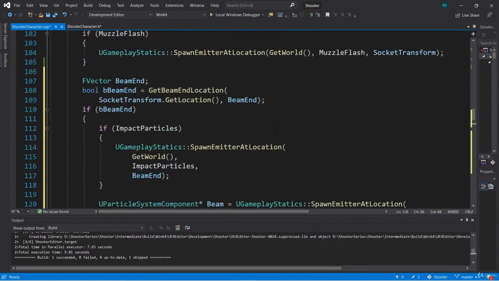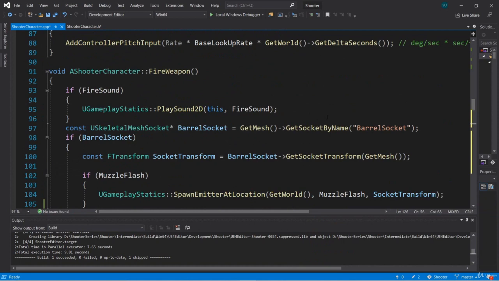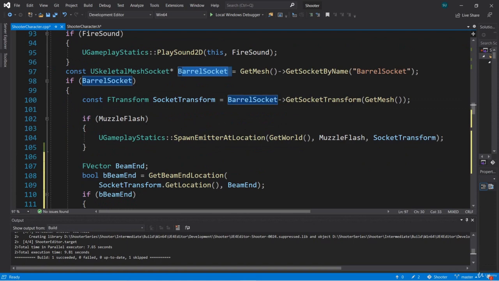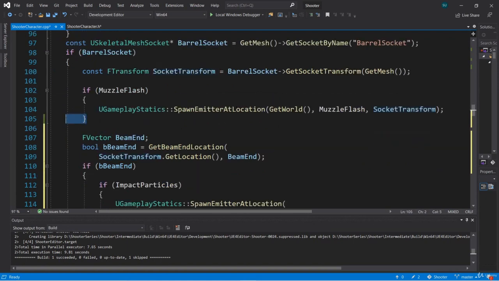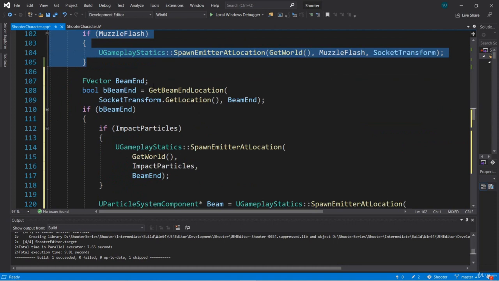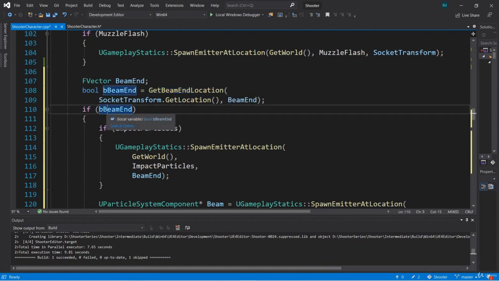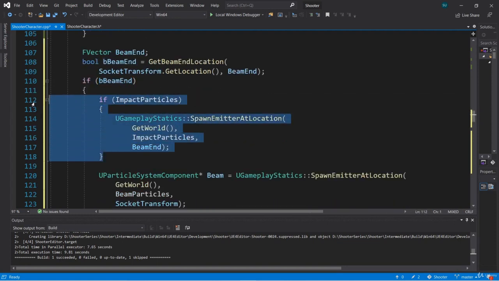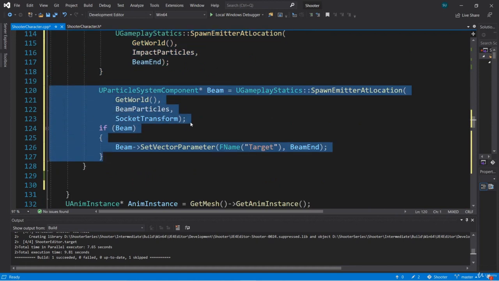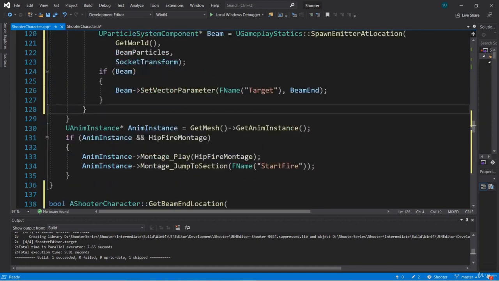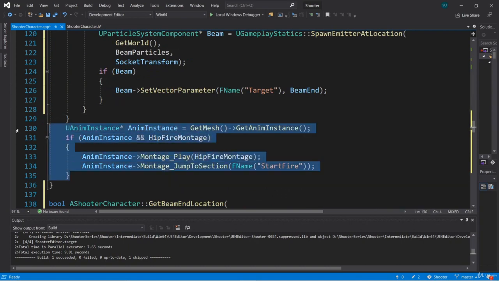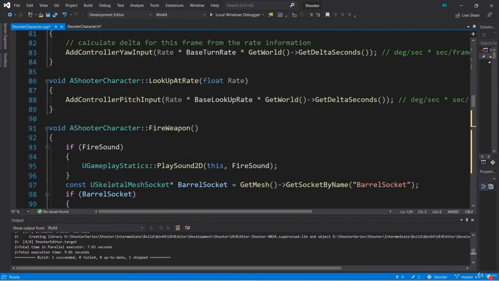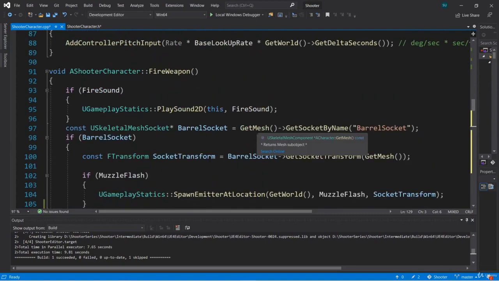So now FireWeapon is looking a lot better. We're simply playing the fire sound, getting the barrel socket, getting the transform from that socket, and creating the muzzle flash. Then we get our beam end with GetBeamEndLocation, which was a whole bunch of code we refactored into one little function. If that's successful, then we spawn the impact particles and the beam particles. And that's it. The only thing left in FireWeapon is to play the animation montage. So there's still kind of a lot in this function, but it's looking a lot smaller.